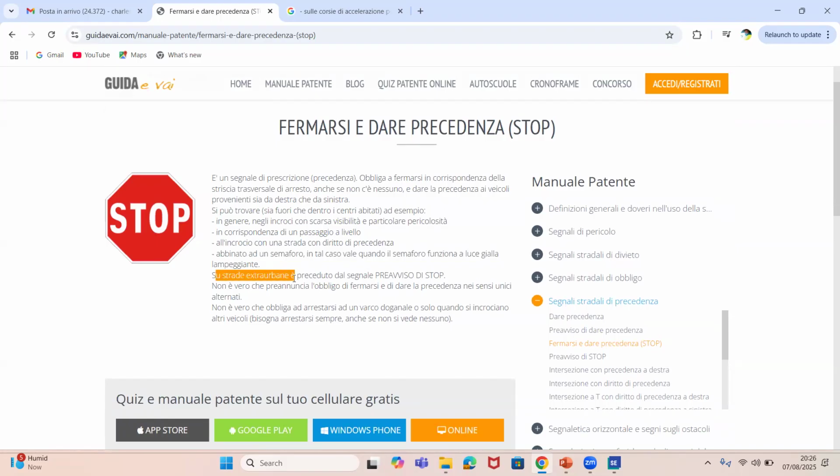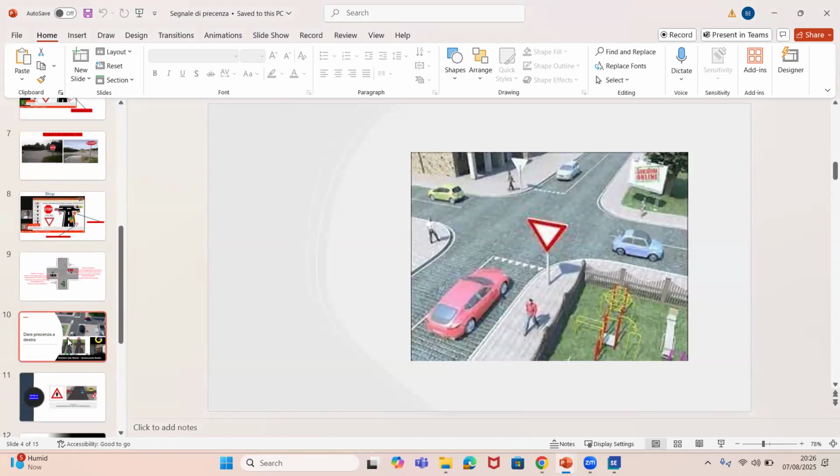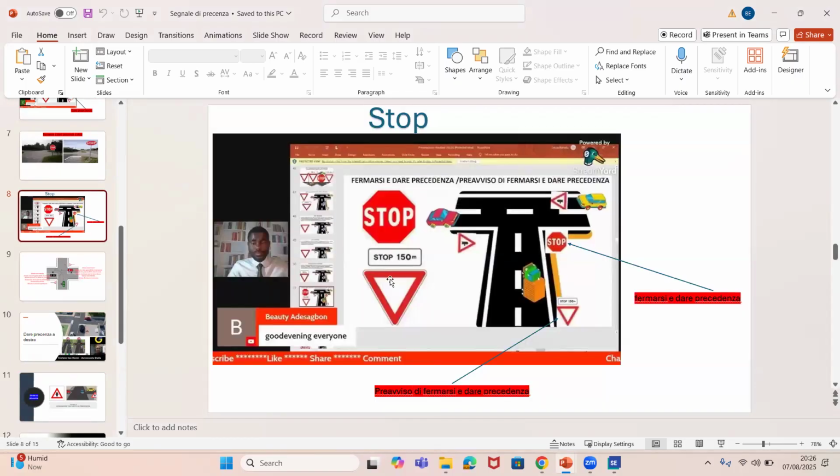Now, su strada extraurbana è preceduto da segnale preavviso di stop, which I already showed you guys. They said if you find this segnale outside the city, you go first of all see it. È preceduto means you go first of all see this guy. You first of all see, for example, the distance 150, can be 200, can be 350, can be any number. You first of all see STOP, the distance it will take you. Now, when you get to that particular junction, you will now see STOP there. It's the same thing. Preavviso means they are telling you that in the front you will now see fermarsi e dare precedenza. Very, very simple, guys. Is there any question? I beg, ask your question.